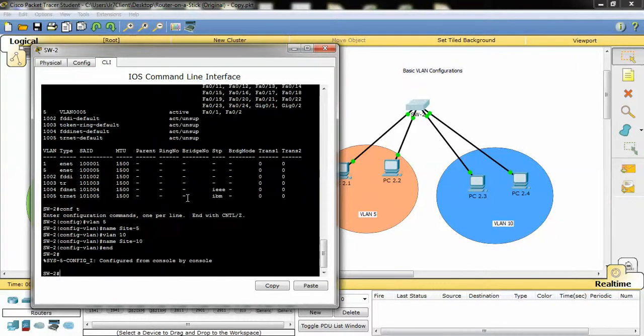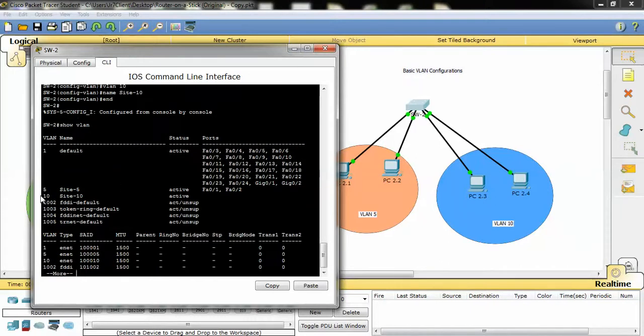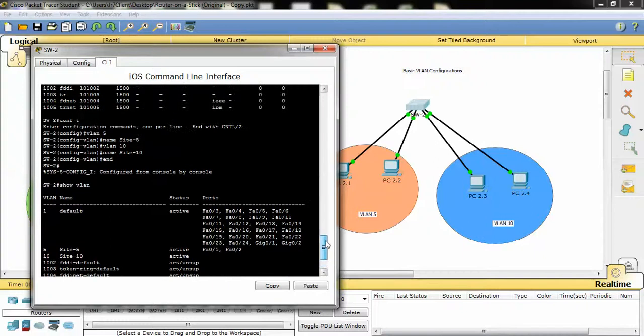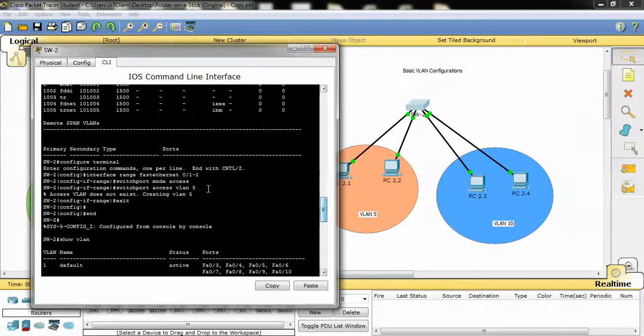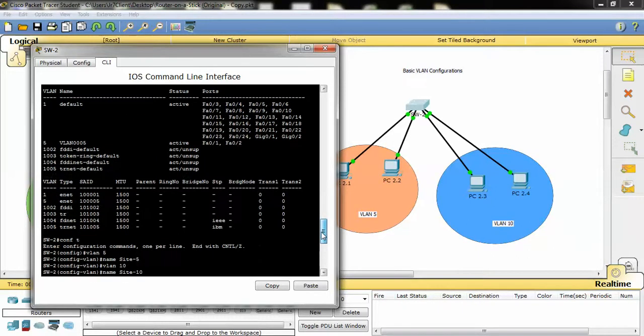I'll type end and then I'll do show VLAN. Now with the show VLAN, you'll actually see the site 5 and the site 10. So not to confuse you, remember we already did the configuration here. We had the interface range fast Ethernet where we assigned fast Ethernet 1 and 2 to VLAN 5. But when we did that, the switch realized, hey, we don't have VLAN 5. So it created the VLAN 5 and it added the interfaces to it.